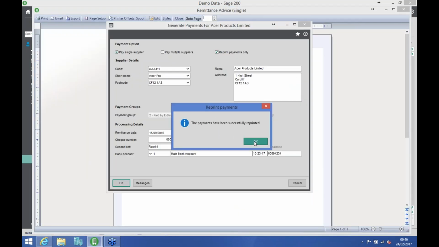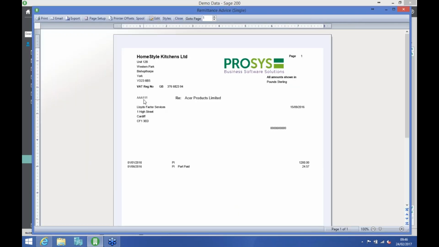My remittance advice has been reprinted, and if you notice, although it's for ASA Products and it says on the remittance advice the account number and the account name, it's actually going to be posted to Lloyds Factor Services, so my factor company will know who I've paid and how much.